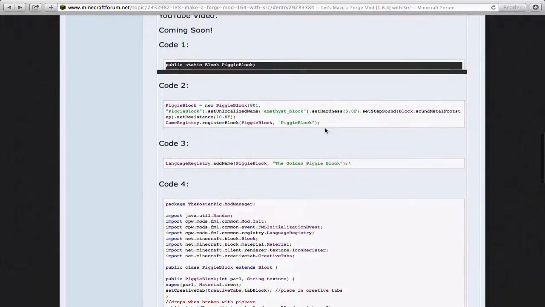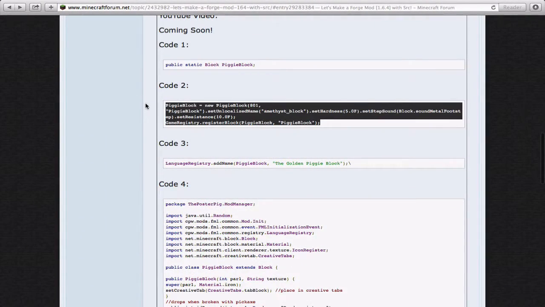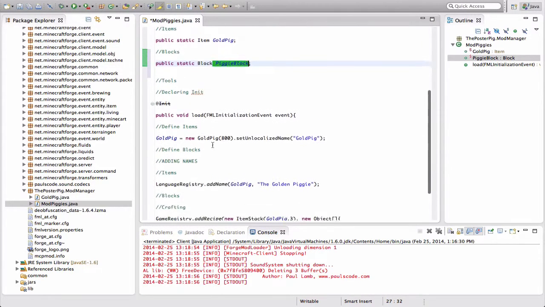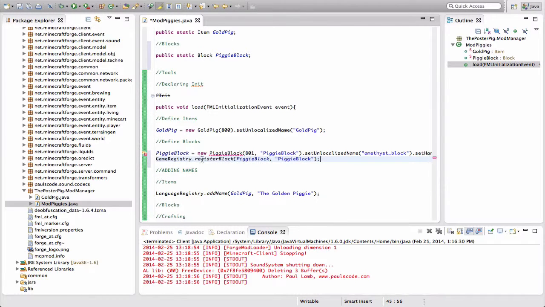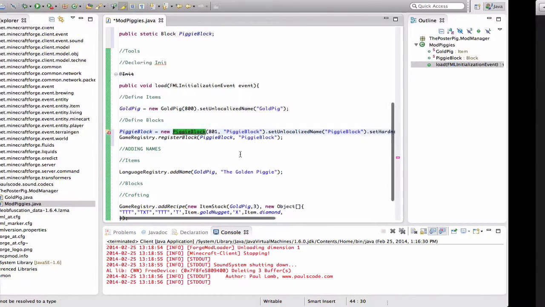So let's go to code 2, and we're going to grab this bit right here, and scroll down to where we see the part that says public void load, and where we're defining our items. We want to go under define blocks and paste it in there. Now you will get some errors if you named it something else up here. You just want to make sure these names are the same as each other, except this part, which we're just going to name piggyBlock again. Here you should be getting an error. That is okay. We'll worry about that in a second.